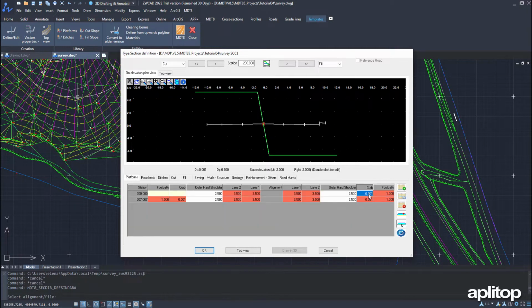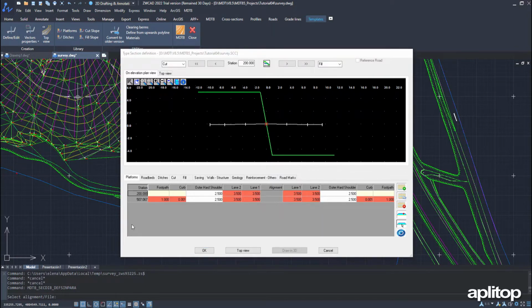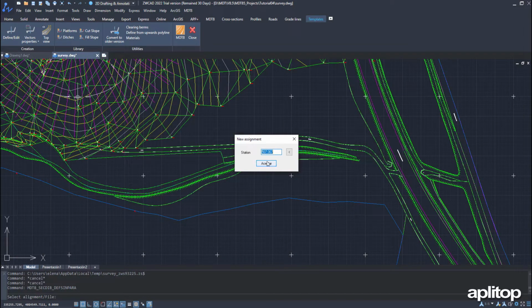Now we delete the vectors of the sidewalk and curb with the delete key. Since MDT interpolates by default between the stations of different platform assignments, in this situation we will be interested in directly entering, at station 200, the sidewalk already defined in the final station. To do this, we select the final station and press the duplicate button.